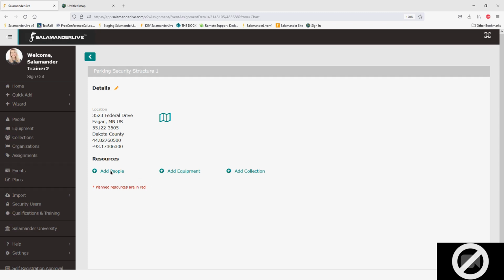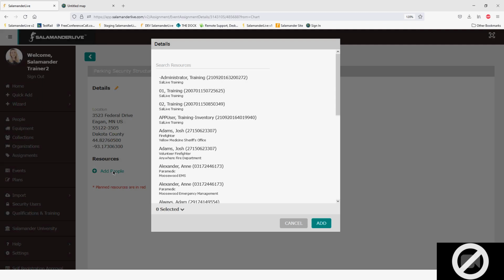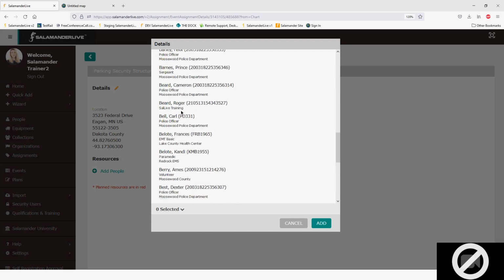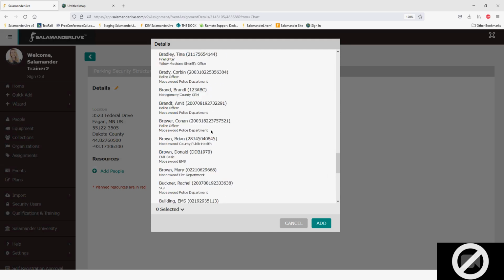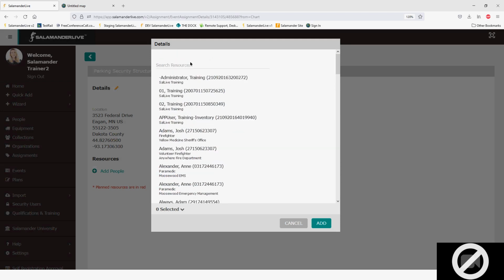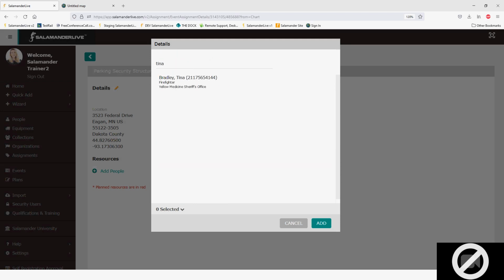Okay. So simply to add in people to this assignment, just simply click on Add People, Add Equipment, or Add Collection. Okay. So in this case, you have your option to search for the resource. You can scroll down, find that individual, or I say searching is the best way, especially if you have a lot of people to go through. There's no point in scrolling all the way through your list on here. So let's say I'm looking for Tina. If I type in Tina, there she is, Tina Bradley. I can click on her.